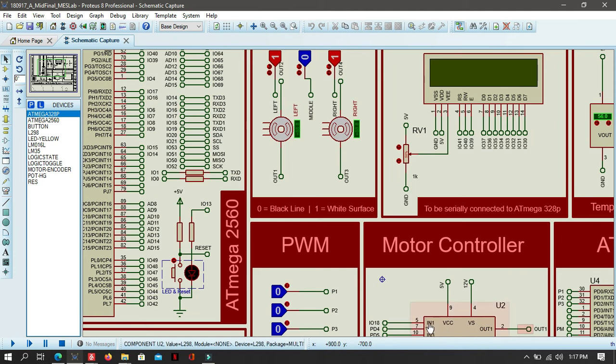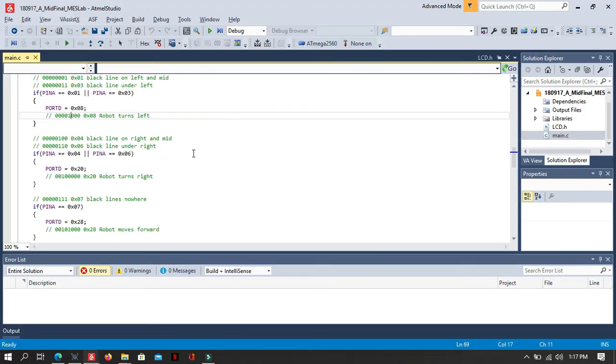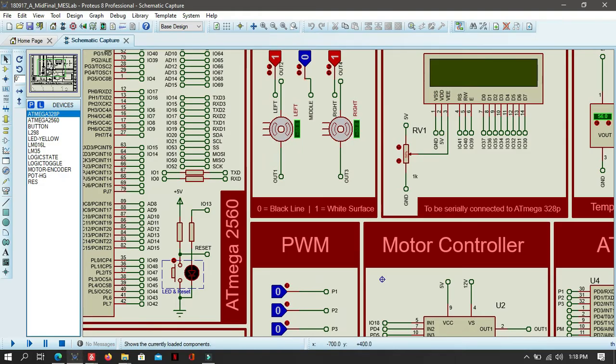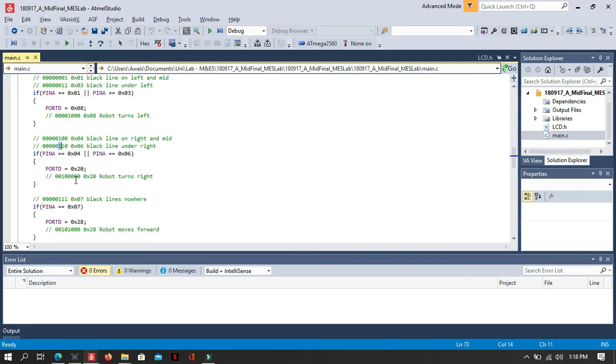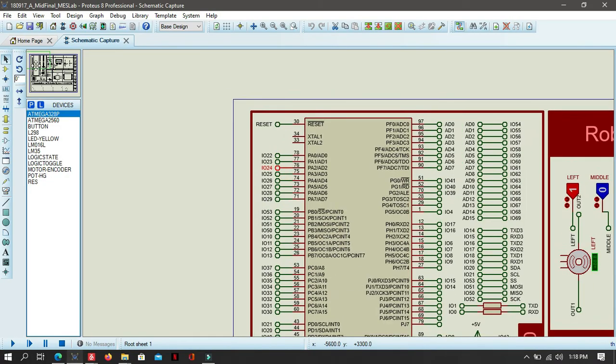We are turning on the IN1 and it is connected to OUT1, which means that the left motor will be turned on. In the same case, if the black line is in the right or both the right and middle, so if the black line is only on the right one or both right and middle, then what it needs to do, execute this command 0x20. Let's see what's in here.